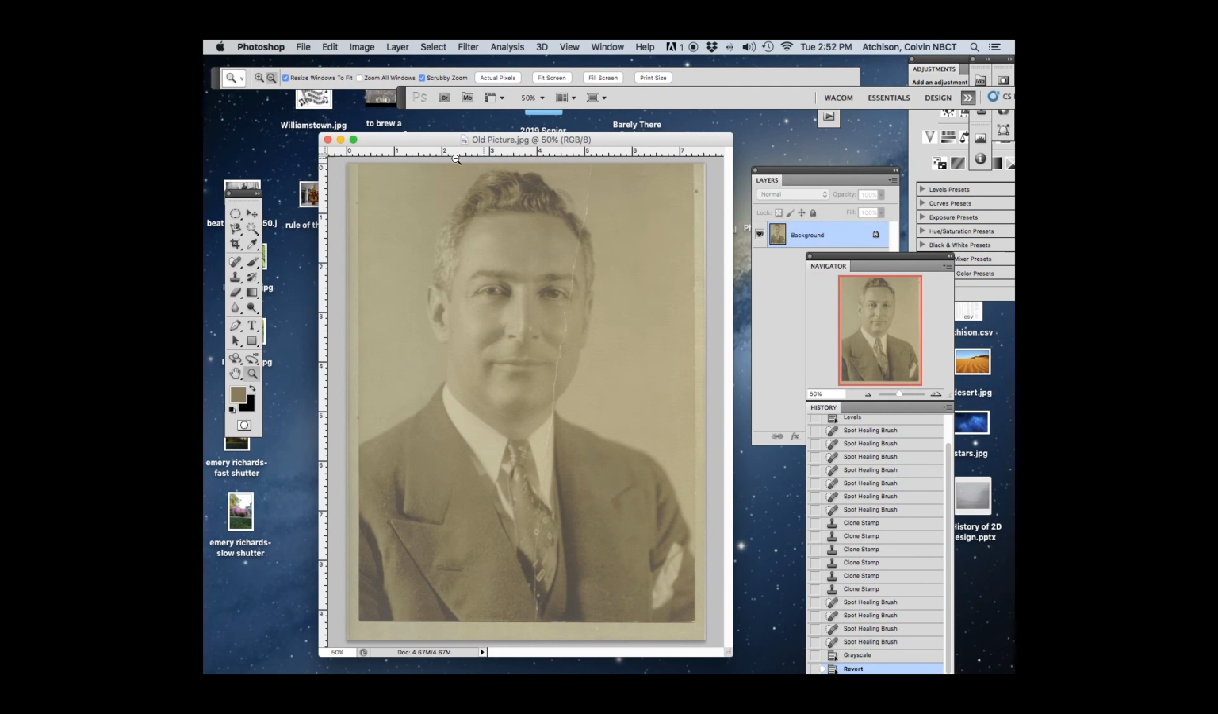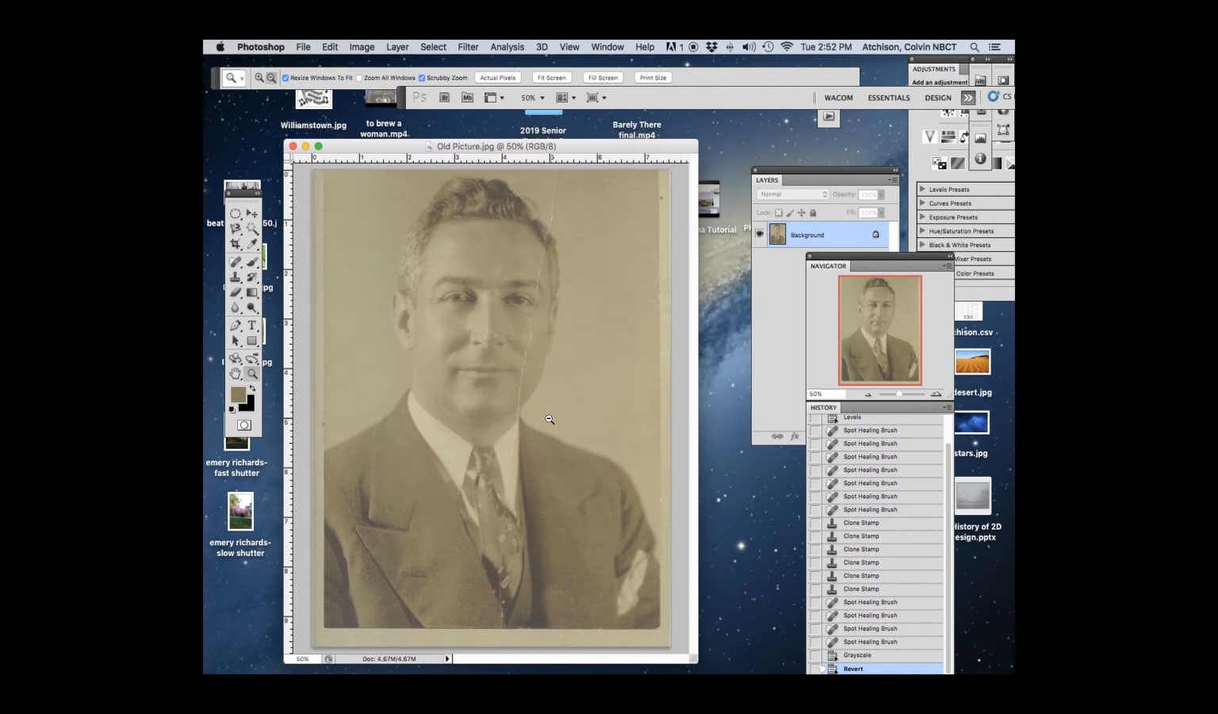First thing you'll notice is this photograph is pretty badly faded. This happens over time, especially if the photograph is left sitting somewhere where the sunlight can hit it. It's also got kind of a yellowish brownish cast or tint to it. That also happens to old black and white photographs over time. So the first thing we're going to want to do is restore the contrast in this photograph.